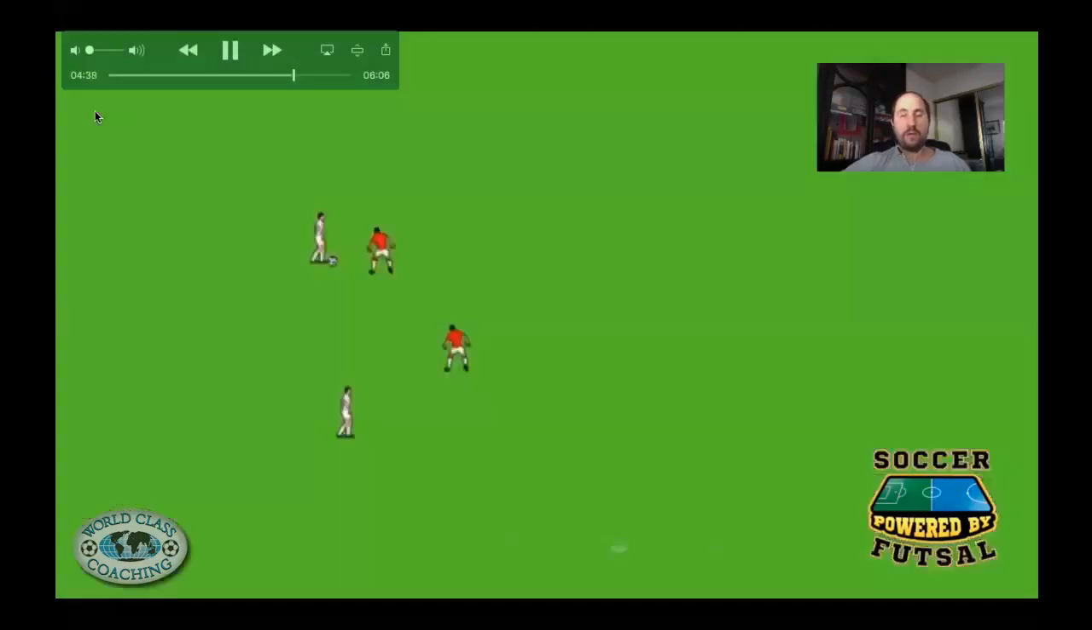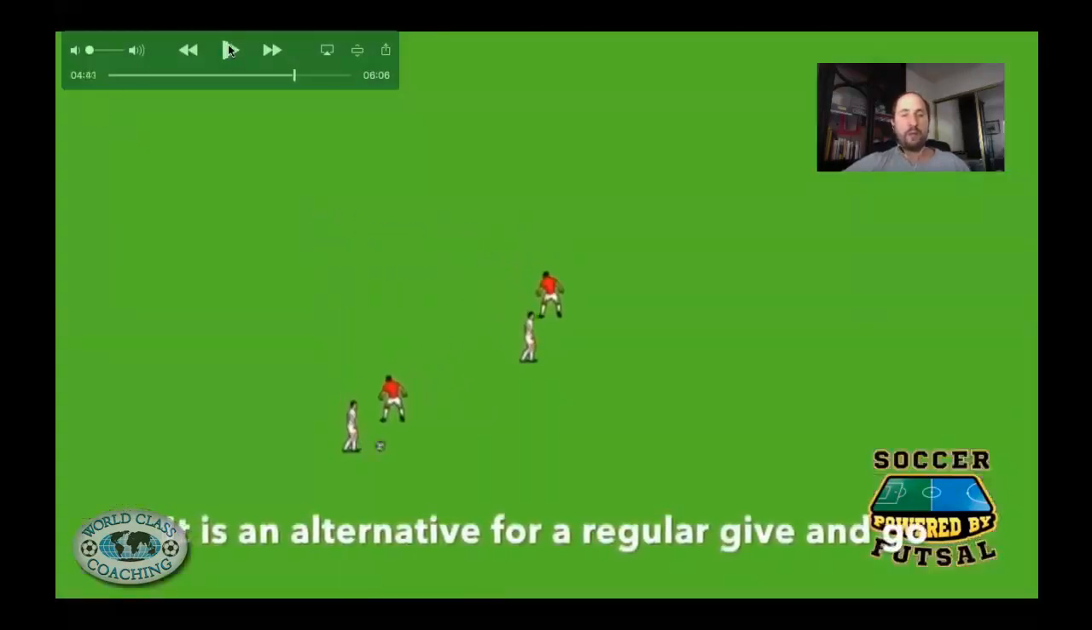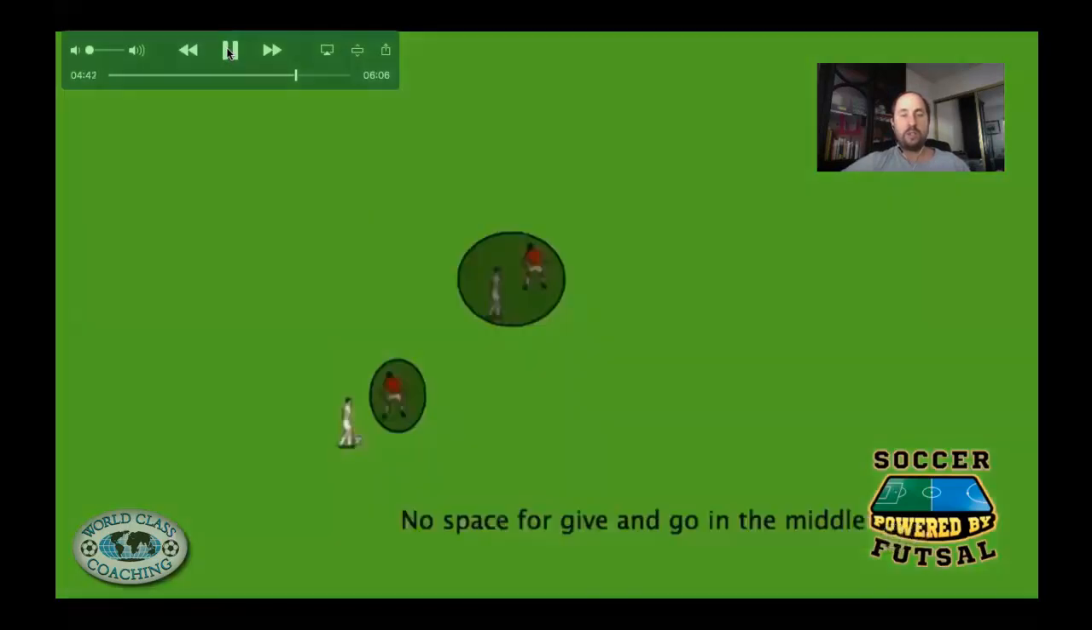Now, I'm going to give you a couple of important details about the parallel. First of all, it's an alternative for the give and go, wall pass, one-two, however you call it. So the player is coming, this player doesn't ball watch, so he makes a change of direction. Look, no space for the give and go in the middle. So the player was running, but he's dropping. So the alternative here now is to change his direction.